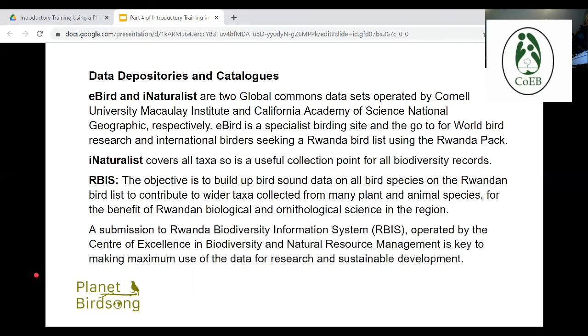Both of these organisations, eBird and iNaturalist, are run from the US. eBird is run by Cornell University and Cornell Institute, and iNaturalist is run by the California Academy of Natural Science and in conjunction with the National Geographic. So they're two very well respected global commons data sets, but they are run by different organisations with slightly different objectives. But for birding data at a global level, eBird is becoming well established.